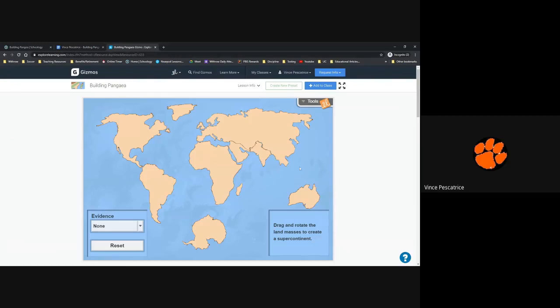When you get there, it should look something like this with the different continents around. If you hover over the continent, it'll tell you what continent you're dealing with. So I have South America, North America, Africa, Arabia, India, Eurasia, Australia, Antarctica, Madagascar, stuff like that.